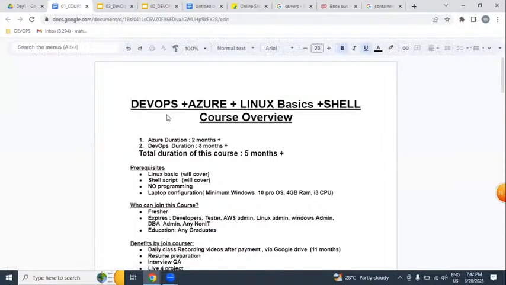What exactly is this course? Let us revise this. It is complete DevOps plus Azure. Complete DevOps course plus complete Azure. We will call it Azure administration plus Azure DevOps also. And with Linux basics and shell script. Total duration is 5 months plus, 4.5 months to 5 months, maybe plus. So Linux basics will be covered. Shell script will be covered as a prerequisite. No programming, Java, .NET, Python is required to join this course. You require a laptop to practice daily with these configurations.